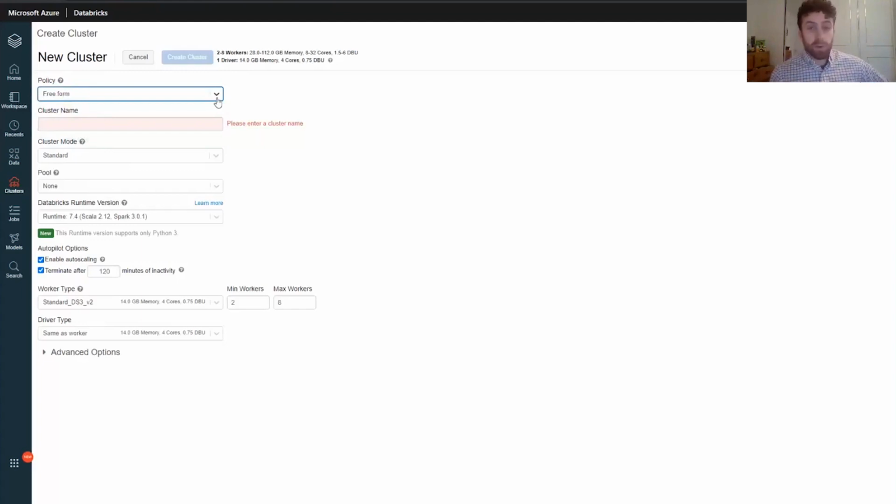So in this case, we're going to select freeform. This means that there will be no restrictions. There's no policy restrictions.